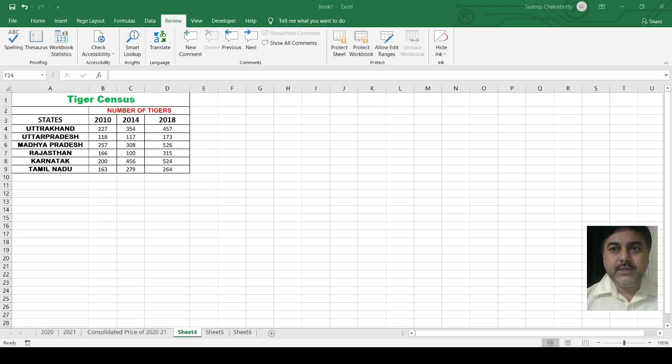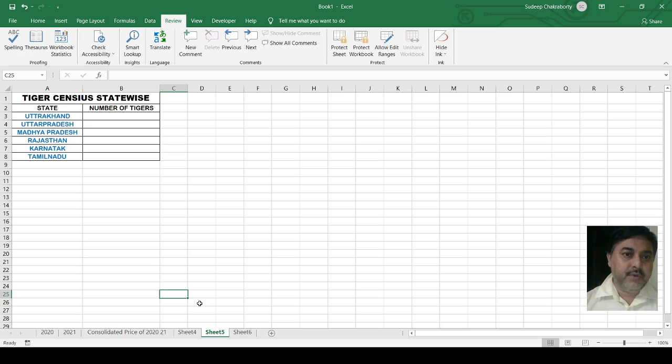Now see here, first is the hyperlinking that I want to do with two sheets. In sheet 4 I have given the values of the tiger census with the names, and in sheet 5 I have also given the names of the states, and I want to record it. So this is the hyperlinking that I want to do from here. There are many ways, using your keyboard or using the mouse. There are different options.